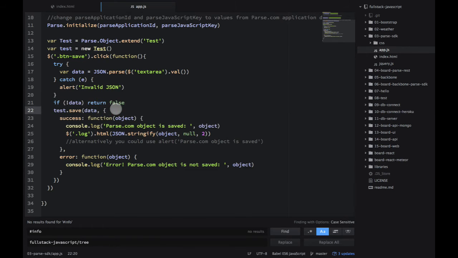We can actually save it. The method to use is test.save. We're passing the data, and then we have two callbacks, success and error. Obviously, success is for when everything went smoothly, and error when there are some errors.